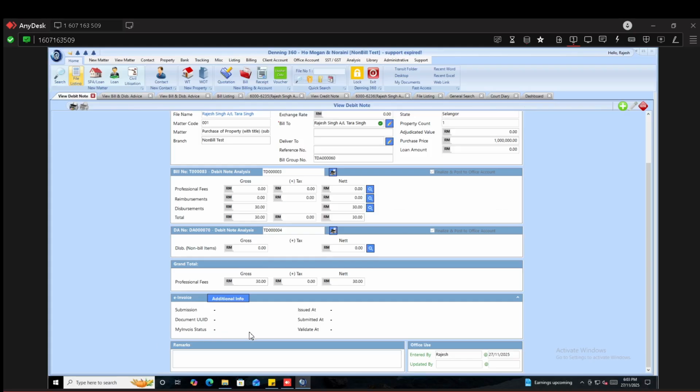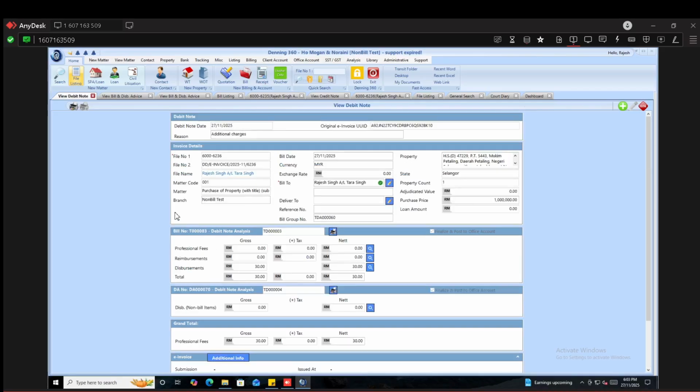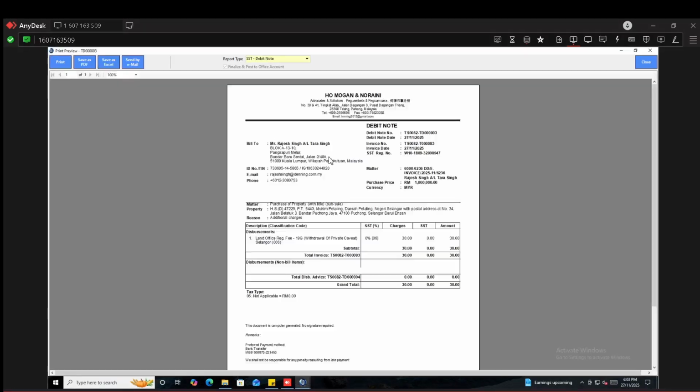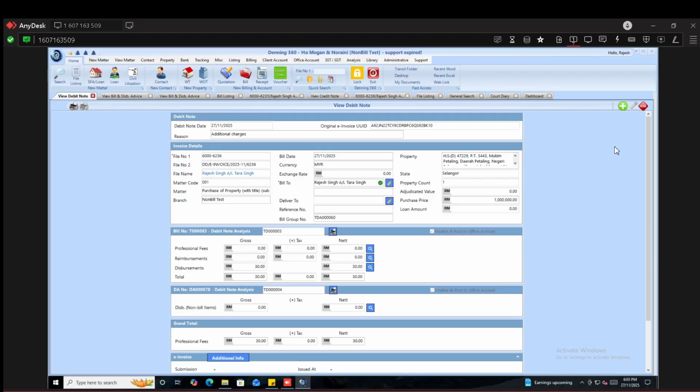My invoice status will be valid. Issued on the right, submitted, validated. Sorry, the time will be updated as well by the second. Then only you go in and finalize the debit note. Okay, the method is this. Use this method. Our technical team will look into this.